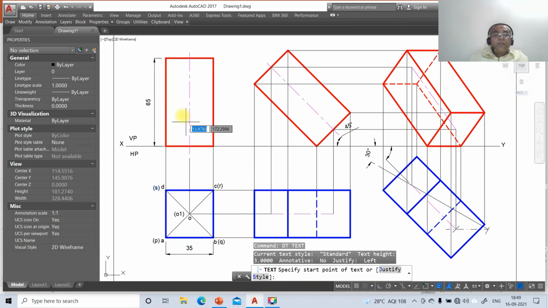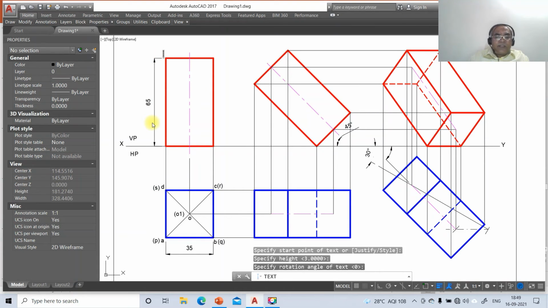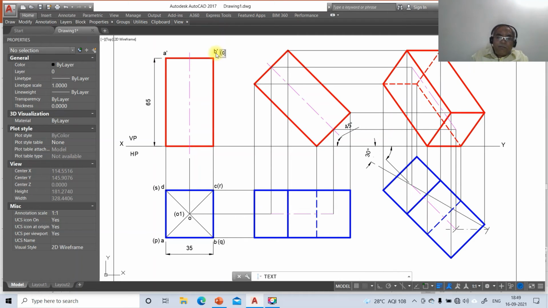And go to D text. So here in the top surface, you make it as A dash, then we have B dash, then we have C dash in bracket, and then D dash in bracket. Similarly, O dash in bracket. Then you come down to this bottom side, you take P dash, and you take Q dash, then we have R dash in bracket, then S dash in bracket, then O1 dash in bracket.